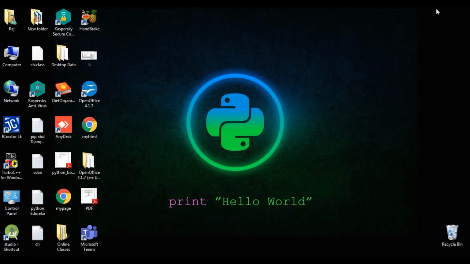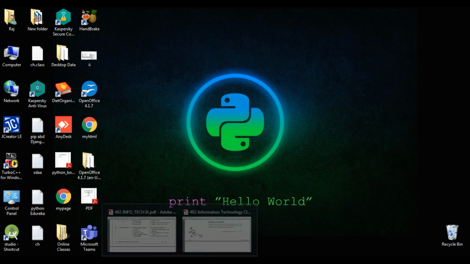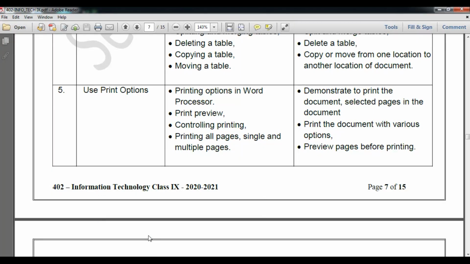Today we will understand the following content of the day. That is, according to the CBSE syllabus, 5.1, we will cover digital documentation, that is, how to use the print option. In this we will consider the following points: first, demonstrate the print document, select the pages in the document, and print the document with the various options. At last, preview the page before printing.